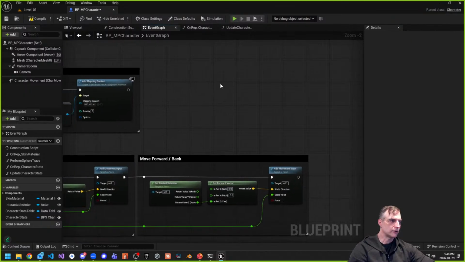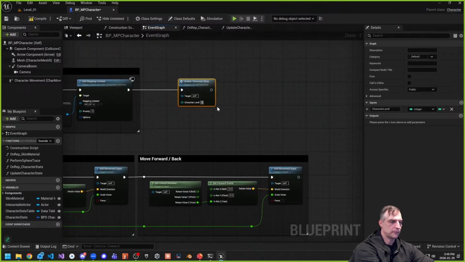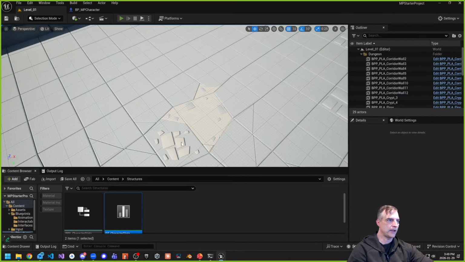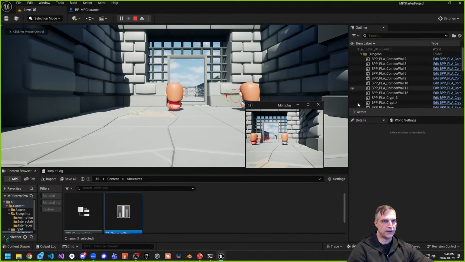And now what I want to do is update character stats, and let's update it for level 1. So put level 1 in there and compile and save. And then we can test this out. If I press play, we don't see the annoying messages anymore.